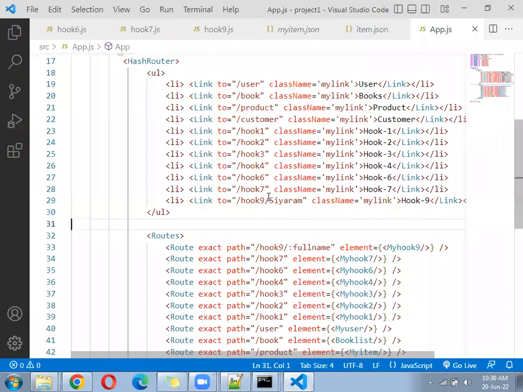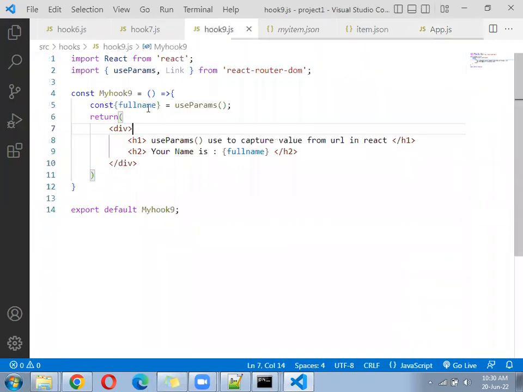What is not coming? Compare one by one, but sit there only. Look here. First go to hook 9. Are you calling useParams? Yes. Compare this. What variable did you print? Compare this. What variable did you call here? Compare this. What is the name of the component? Component name, what have you given? Hook 9. Yes.